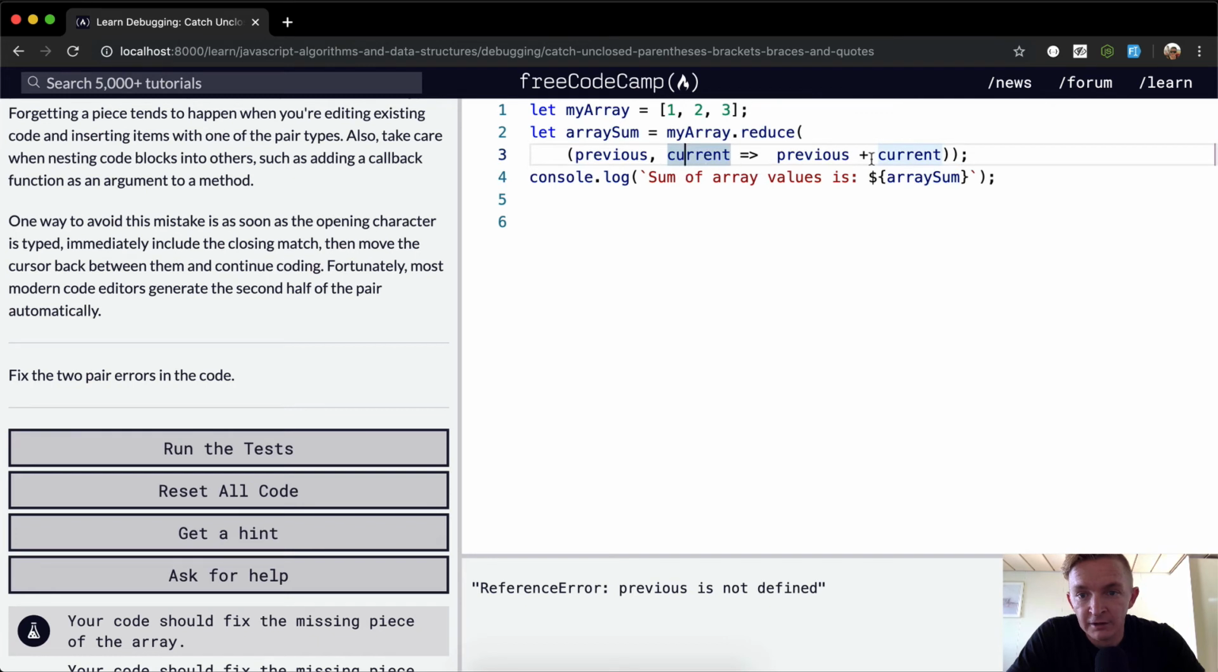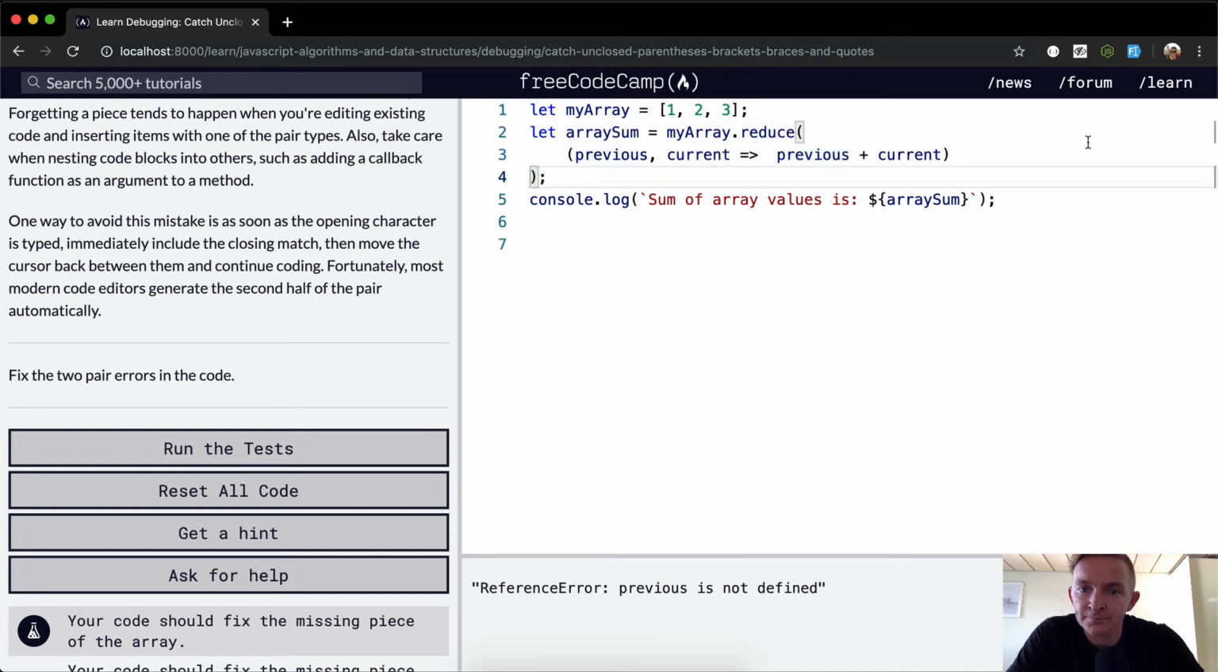So current, previous, previous. Okay, so this is a tricky one. This doesn't need to go here.